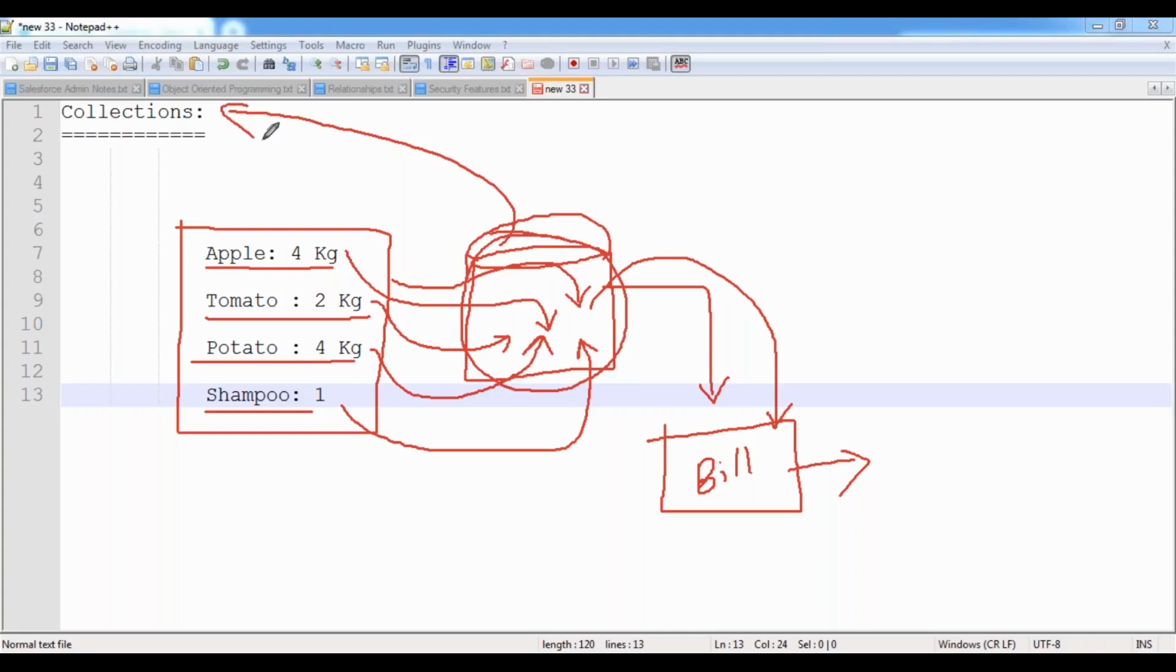This basket is nothing but a collection. So what do you mean by collection? A collection contains a group of records, a group of elements. What type of elements? Homogeneous elements and heterogeneous elements, both. You know a concept called arrays. What do you mean by array? An array contains a collection of homogeneous elements, that means same data type elements will be available inside the array.